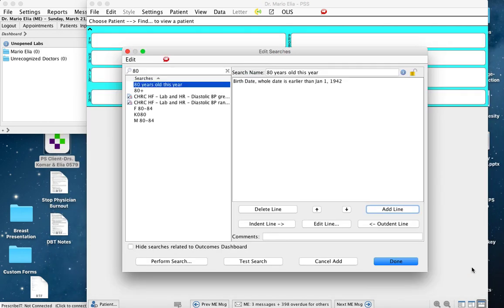And you click OK, and then you would perform your search, and that would find anyone in your practice who is turning 80 this year, or anyone older.